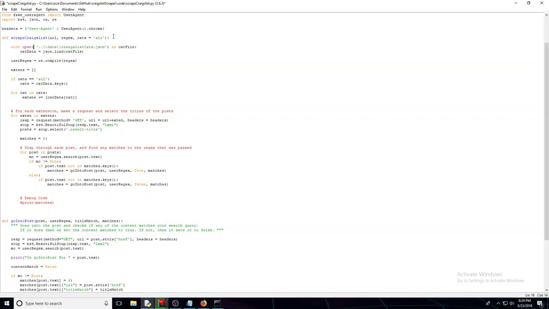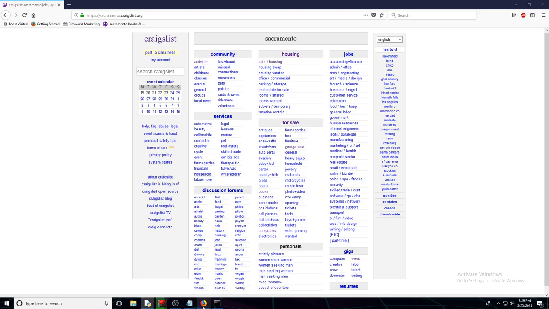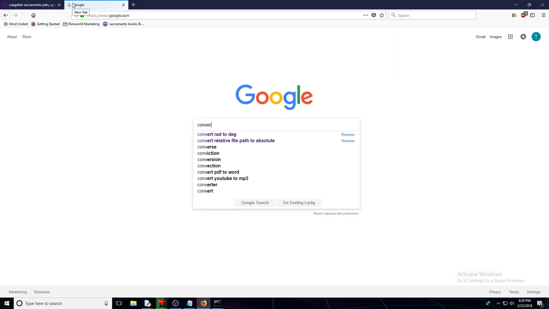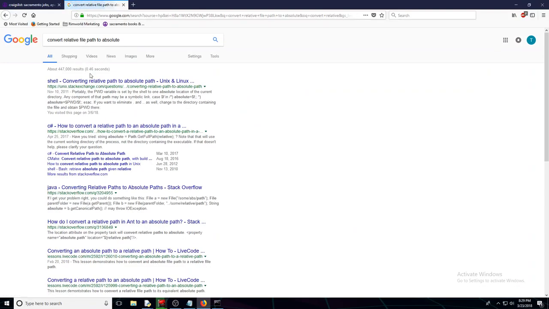And I think we can do convert to absolute path. If we go os.absolute, maybe. Is that it? I don't know. Let's not guess. Let's show you how to look it up. So we're gonna go to convert relative path. Yeah, see, I've already looked this up before.